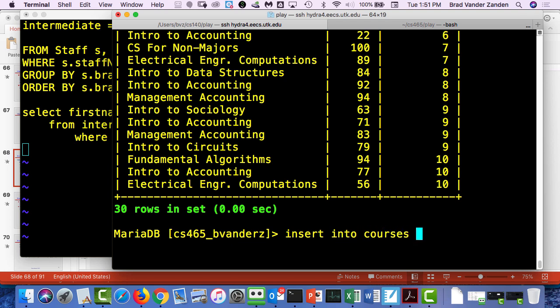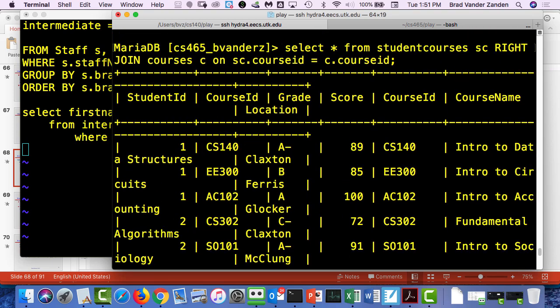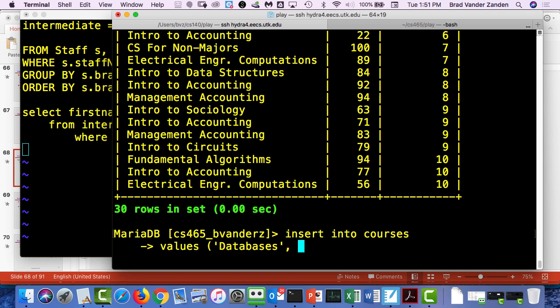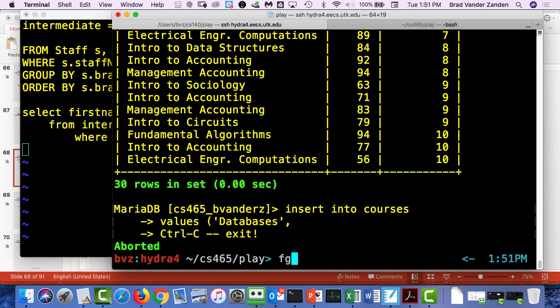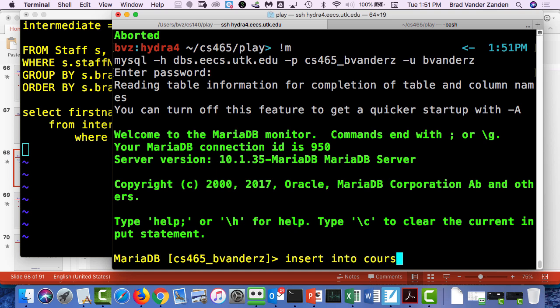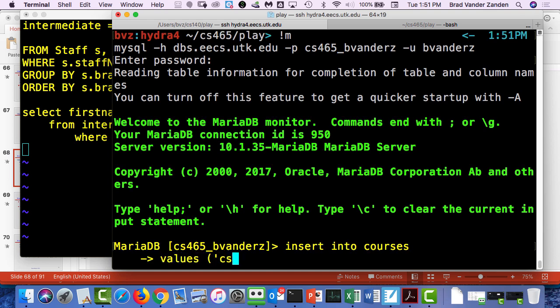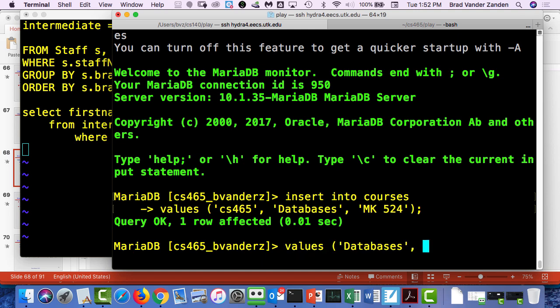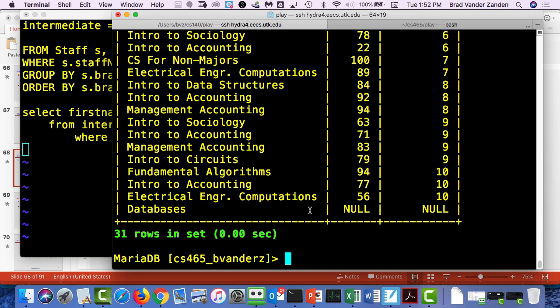Insert into courses values. Let's see, what's a good one? Databases. I need the course ID first. I hate that. I got kicked out of the database completely. Okay. Insert into courses values, CS465, databases, Mingal 524. Now we'll do our right join again. There we go. And databases shows up with nulls, because there was nothing for databases.